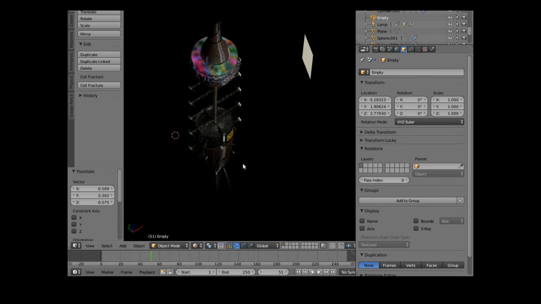Right, so that's all the different texturing methods that I'm going to be using, and it's just up to you to play around with what you want to do.